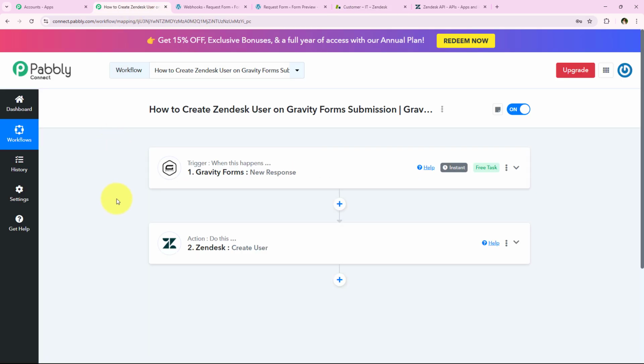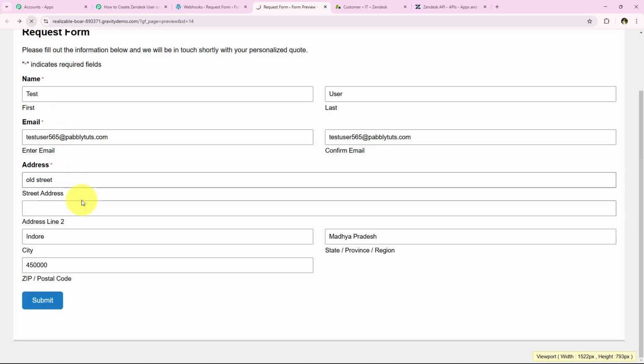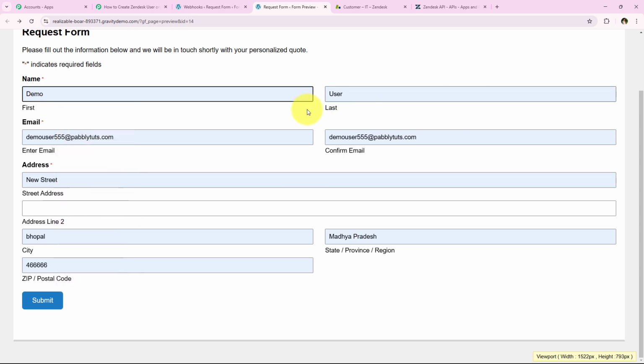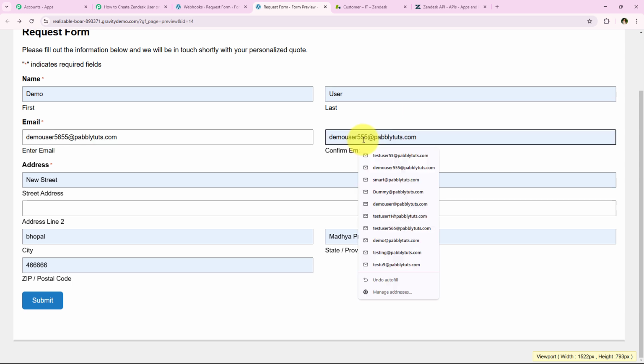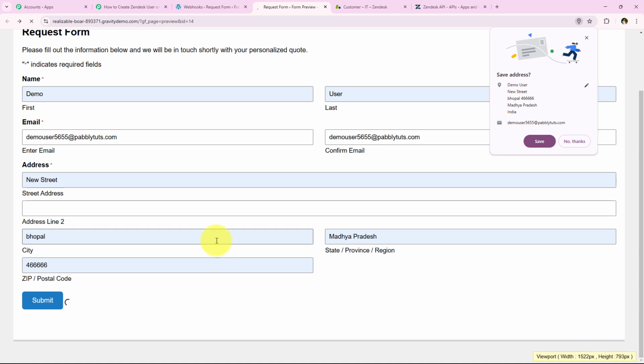So yes, with this we have successfully completed our workflow, but I'll just test this workflow once more, and this time I'm going to give you a real-time example. So I'm just going to open my form once again and do another test submission with new details. Alright, so let's say this time for the first name I'm just going to keep it as Demo, last name as User. You can see the email address right over here. I'm just going to enter the confirm email address too. Over here you can see the address, and I'm just going to click on Submit.